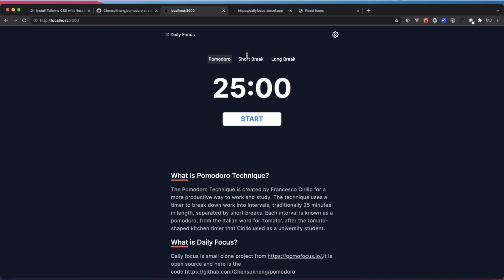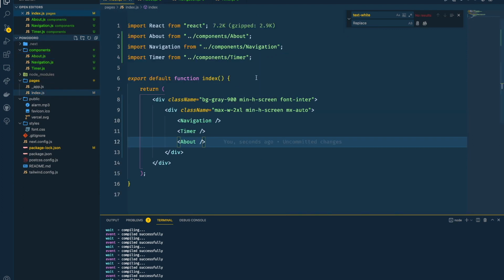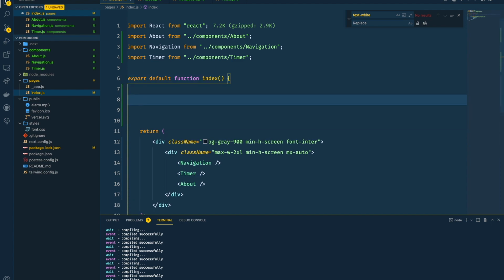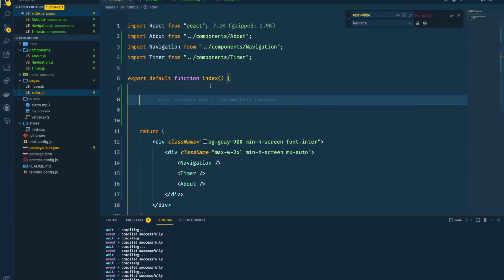So we're going to create our timer. Let's do that. First, what I'm going to do is go into our index right here. We're gonna use the state, and we're gonna pass it from the props right here. As you can see, we have 3 options: the pomodoro, short break, and long break. So for that, I'm gonna create a different state for each.